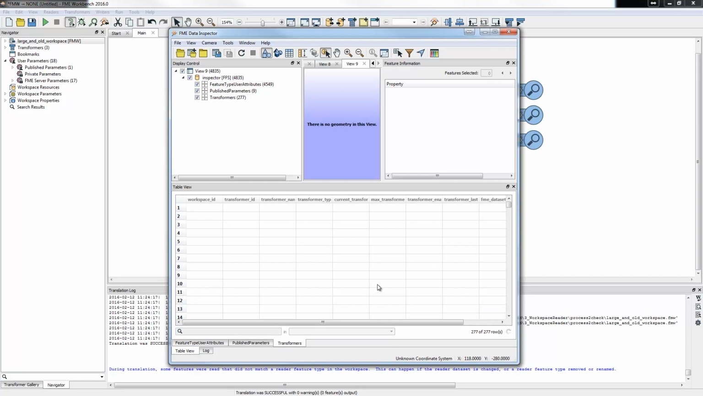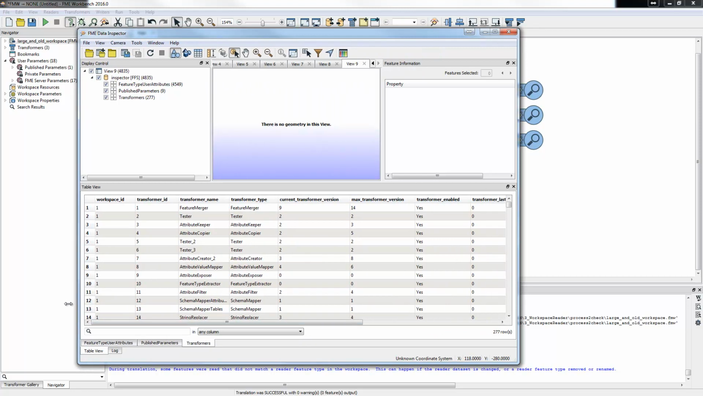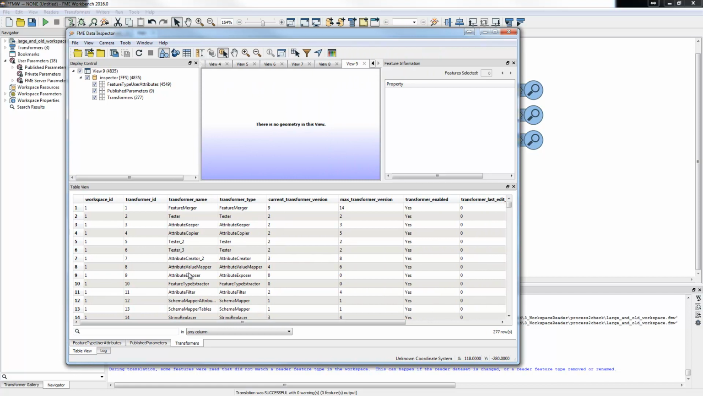And then one of the interesting ones is the transformers list, because here you can see the name of the transformer and the actual official name. So this is the name that has been defined on the canvas. If there was more than one tester, you might have a suffix on the name, or if you've renamed them yourself. But most importantly, it shows you the current version and the maximum version.